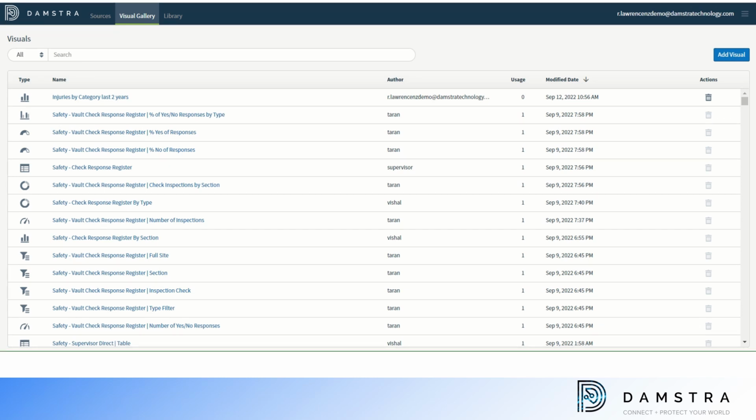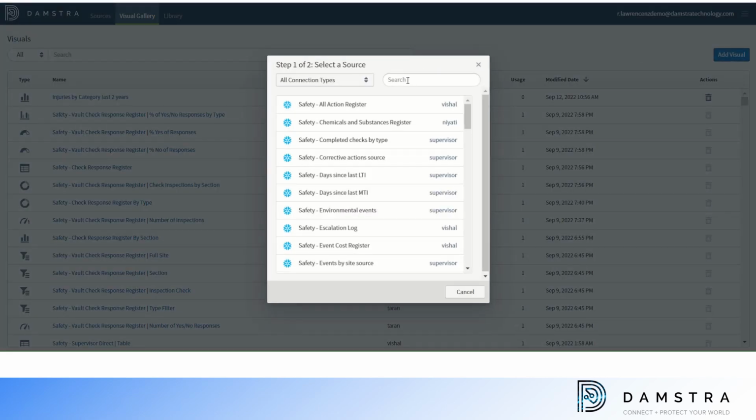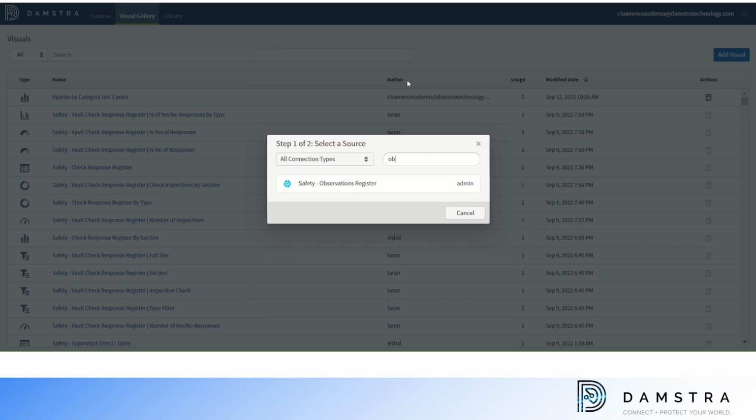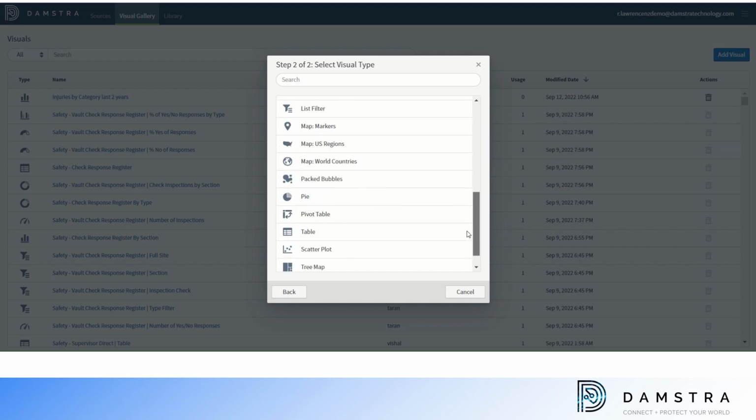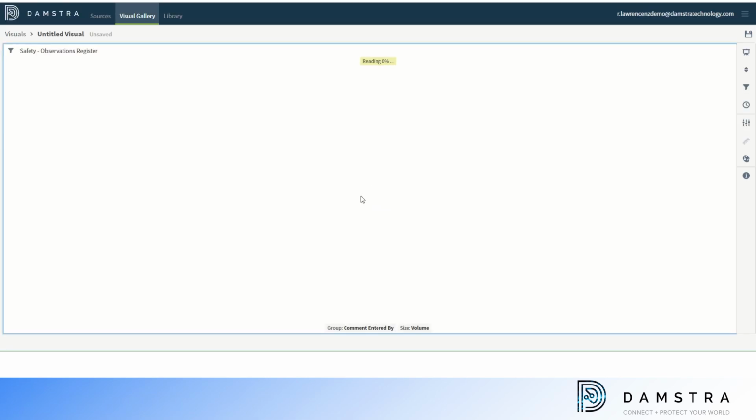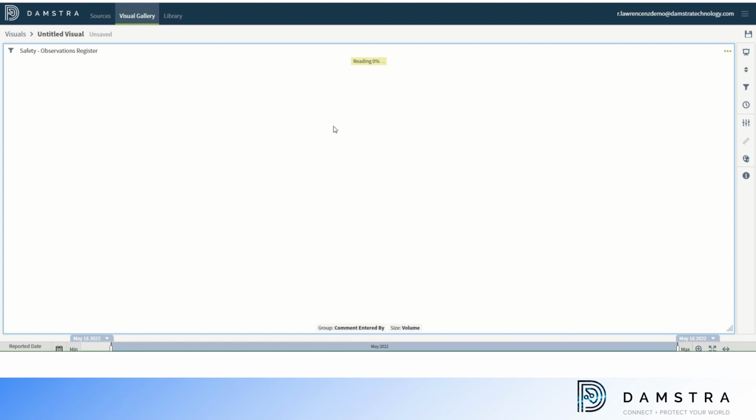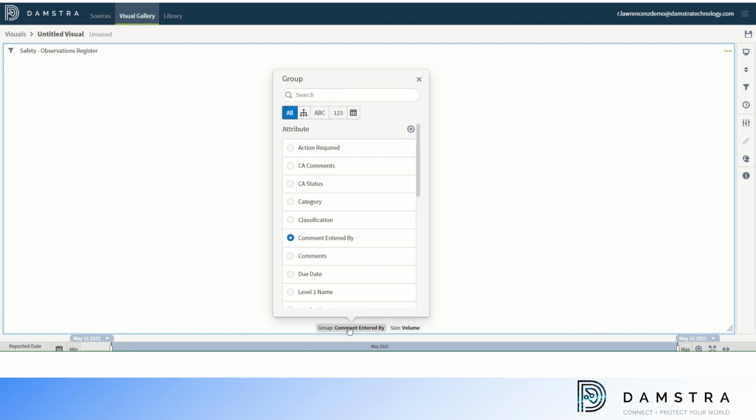From here, I'm going to add a visual. Click Add Visual, and my source I want to be from the Observations Register. Select Observations Register and make that into a pie chart. And you'll see that my pie chart is showing no data available. So what I'll do is I'll group that by subject.